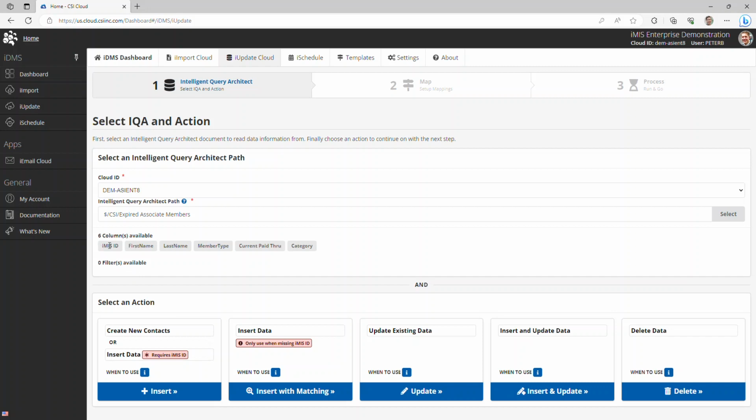And the columns available you see here are from the display tab that you have in the IQA query. And it says 0 filters available because in the IQA query, there was no prompt for these fields. If you did have a prompt, it will show up right here.